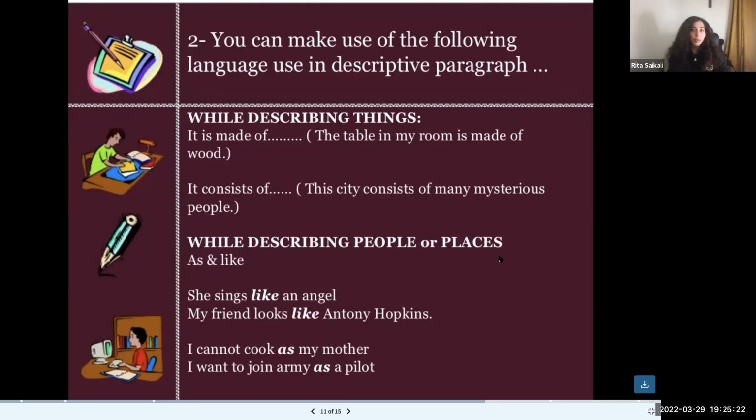You can also use the following language to describe your paragraph. For example, when you're describing something, like a thing, you can say it's made out of, and then tell us what it's made out of. For example, the keyboard I'm using is made out of plastic. The computer I'm using is made out of metal. I have a backpack that's made out of straws, right? Anything like that. Made out of is the material, and it's indicating the consistency or the texture of something.